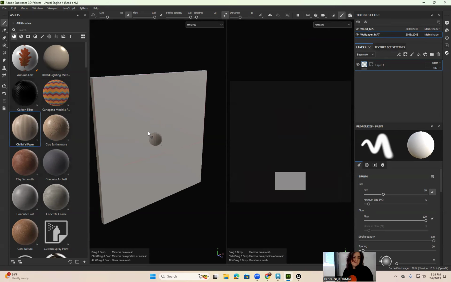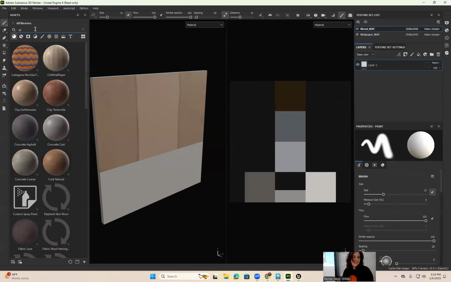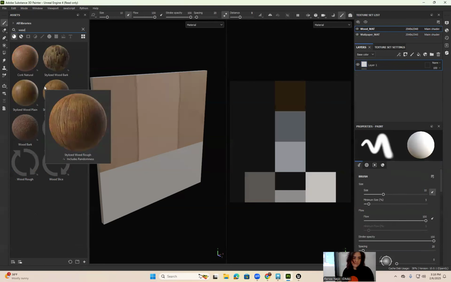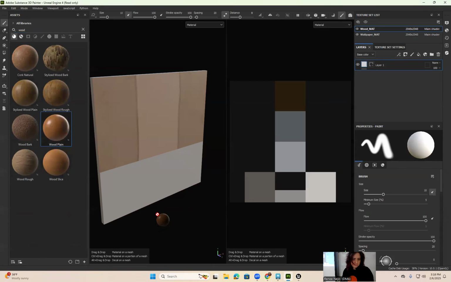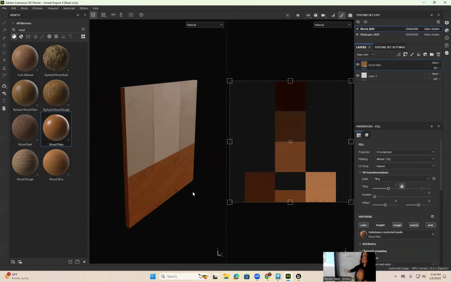Wallpaper, look at that. Yeah, garbage. And wood, also garbage. You're going to apply two materials. Does that clear it up for you? Wonderful. Okay. Good, good, good.